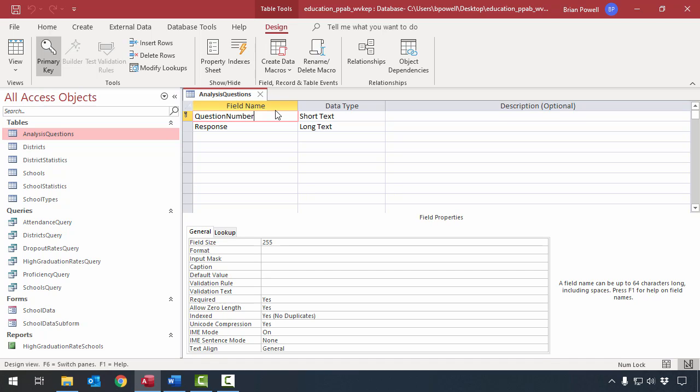So I have two fields, question number and response, and then in the second column, I have the data type for each of those fields, and that defines what type of information that field is going to store. You cannot store incompatible types of information in different fields. So if I have a field that is set to be a number type, I can't put text in it. Text, though, can store numbers. It just can't do math on them easily.